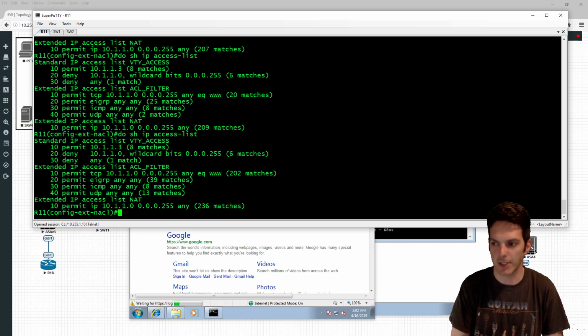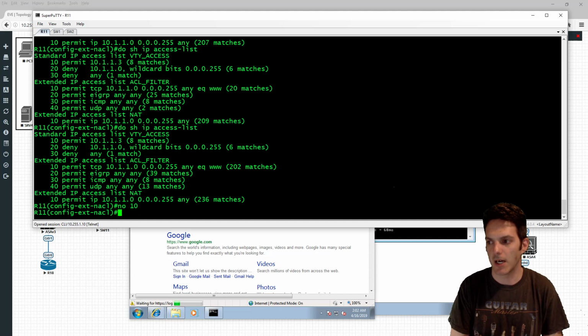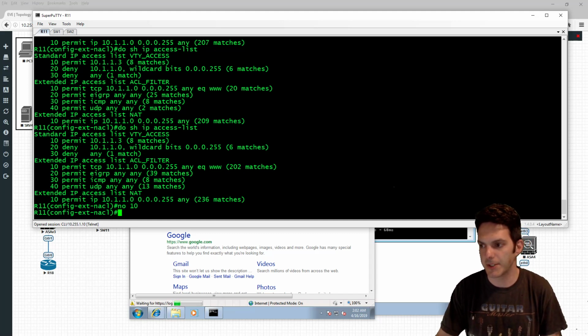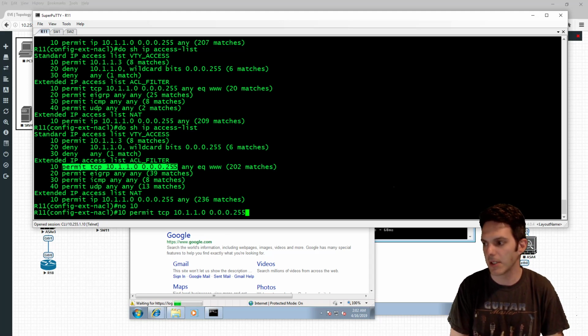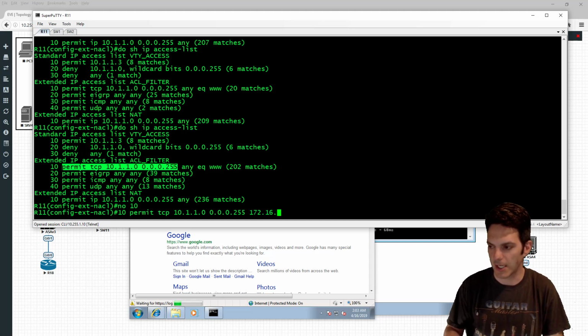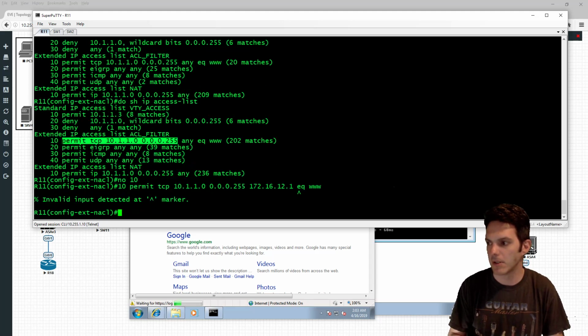And actually, let me go and type in no 10 and type in the permit TCP any to this destination, but in this, we'll type in 10, go to the end, and we're going to say that to 172.16.12.1 equal to www. Oh, that's because I need host.